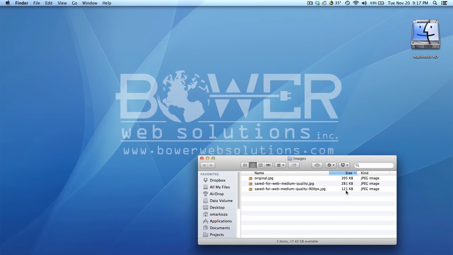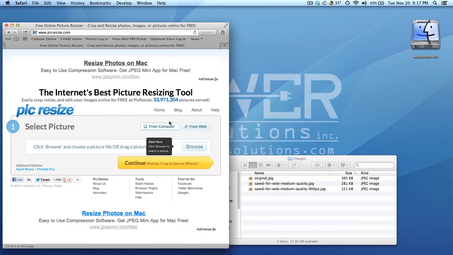So now the question is, all right, well, I don't have Photoshop. How can I optimize my images? Well, very simply, there is a resource on the web, and it's a free one, which is the best type of resource. If you go to a website called www.picresize.com, that's picresize.com, this is a free online tool to resize your images.